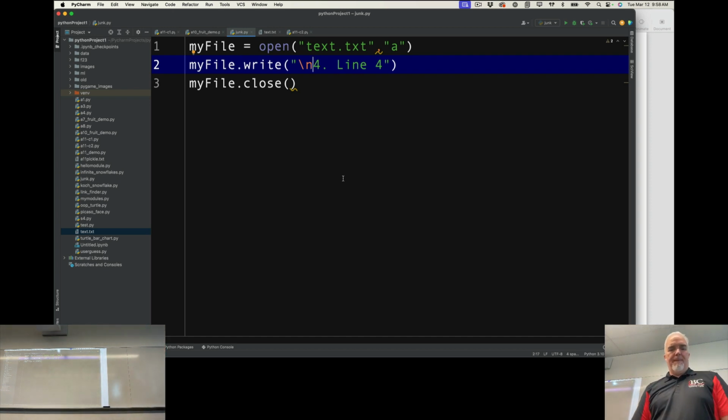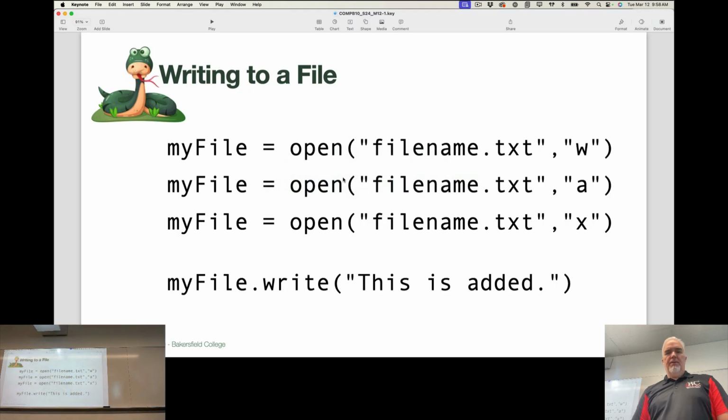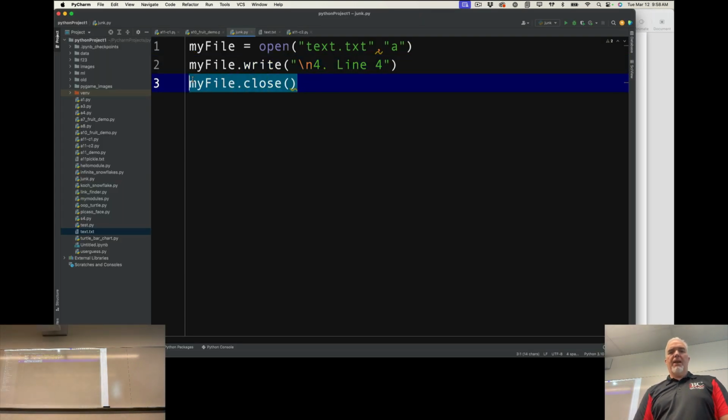Okay, so writing it and then closing it. It's important to close the file when you're done writing because otherwise you could end up with a corrupt file.